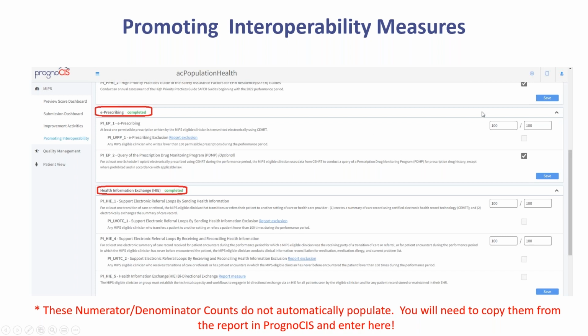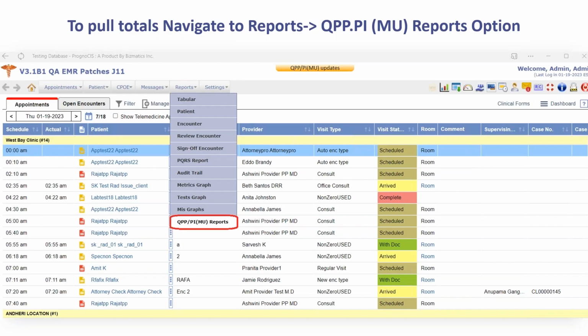These measures that you're participating in are going to have numerators and denominators. These numerators and denominators do not automatically populate over from PrognoCIS. So for these, you will need to go back to PrognoCIS, run the report, and come back here and add the numerator and denominators in these fields. So let me show you how to run that report.